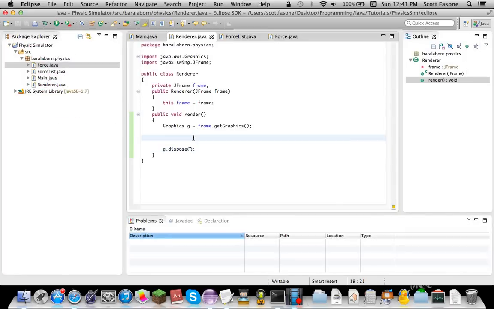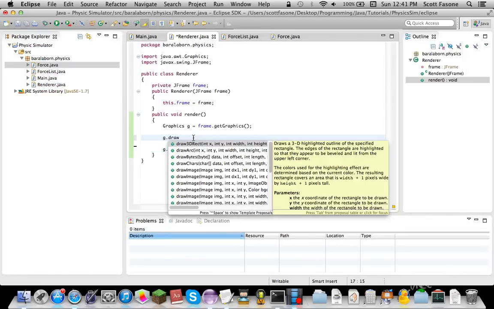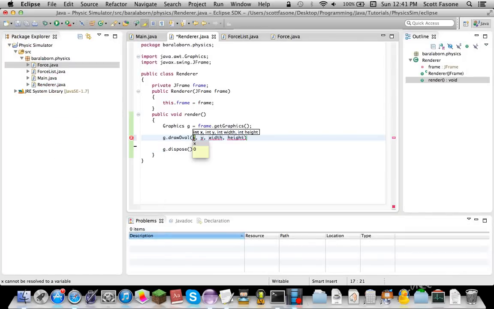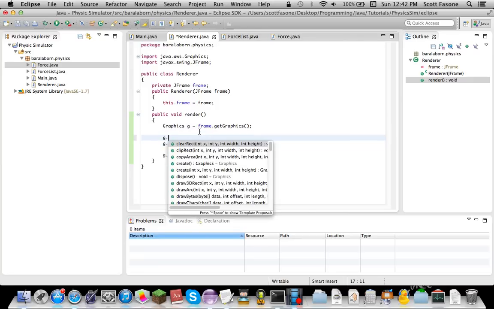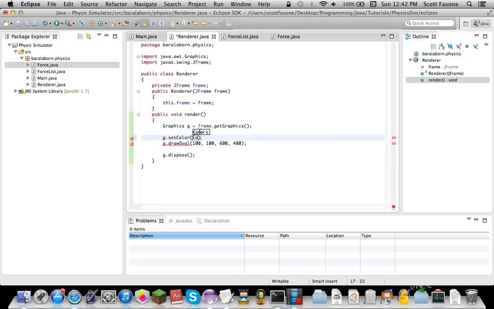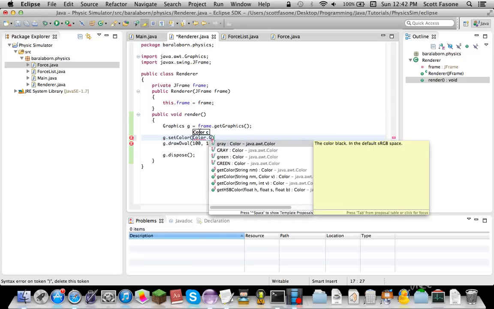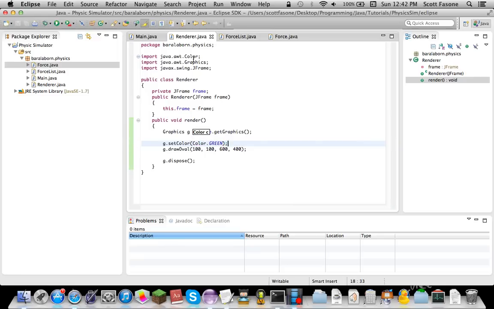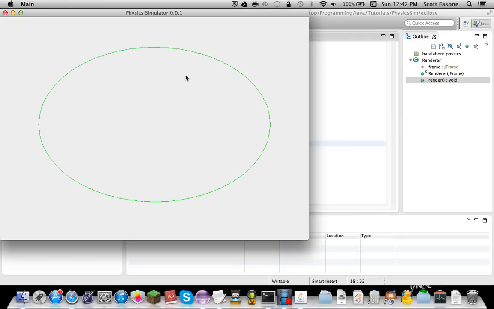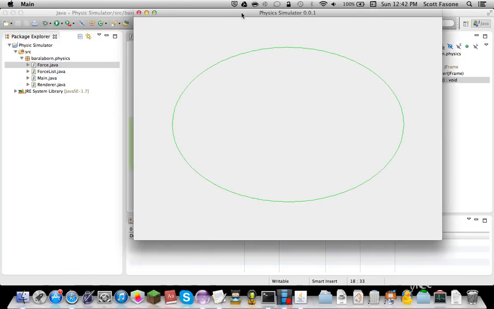So just to prove that it's working, we'll do g.drawOval starting at 100, 100, with a width of 600 and a height of 400. That way it'll be pretty symmetrical. Oh, but we should also do g.setColor, and let's do green. Green is my favorite color. And of course, it's automatically importing those, lucky for us. So then we'll run it, and there should be a big oval. It's not filled, but it's a big oval, and it refreshes every second.